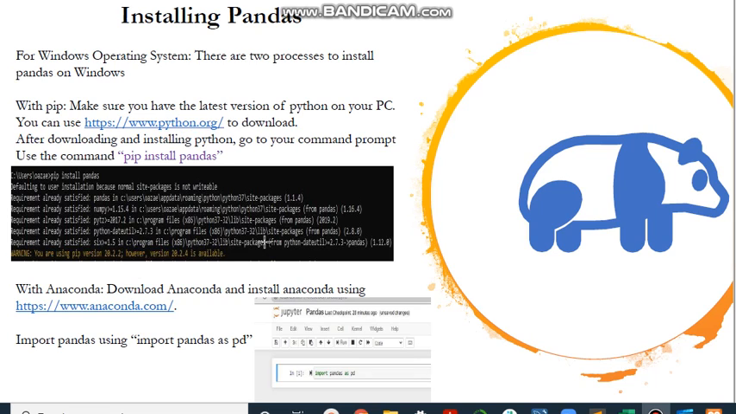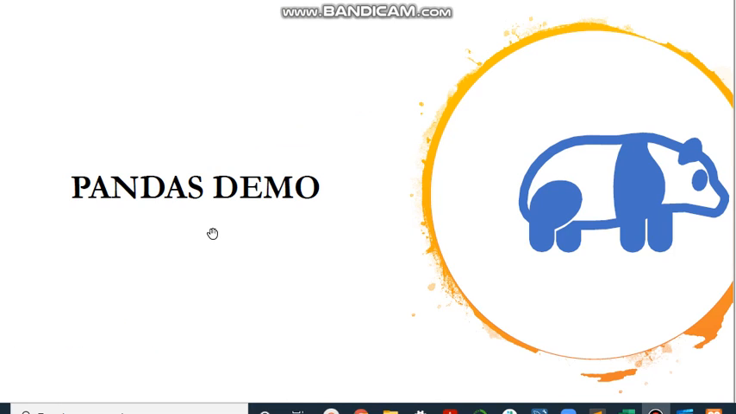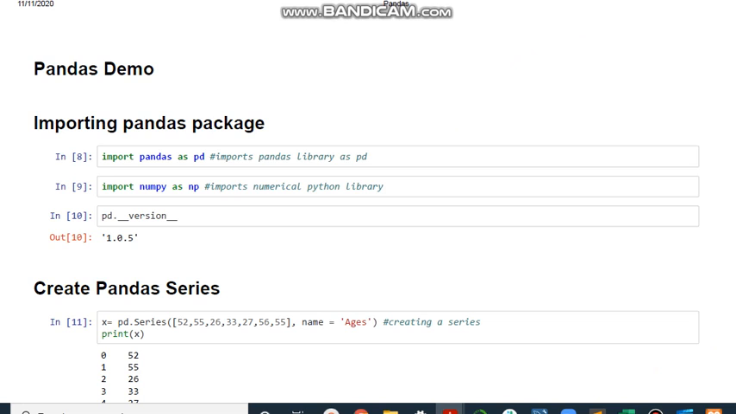Installing Pandas. I'm using a Windows operating system. After I downloaded Python using this link, I went to my command prompt and I was able to install it using the command pip install pandas. Here is a picture of my installation telling me it was successful. But for my demo, I'll be using Anaconda, so I had to install Anaconda. The next thing is the Pandas demo, which I'll be showing next.